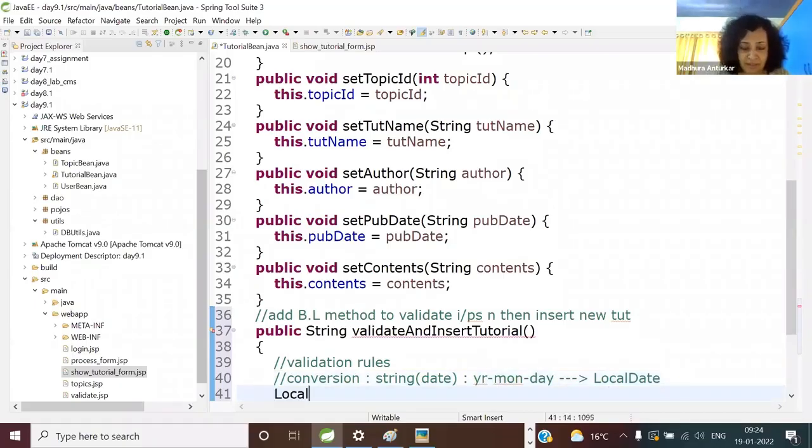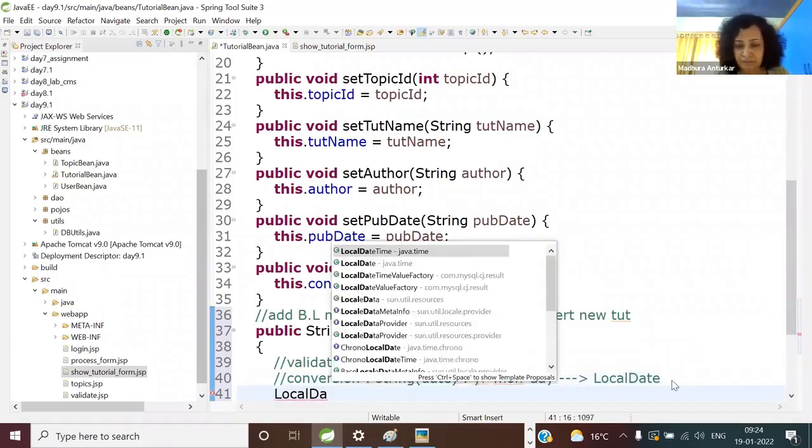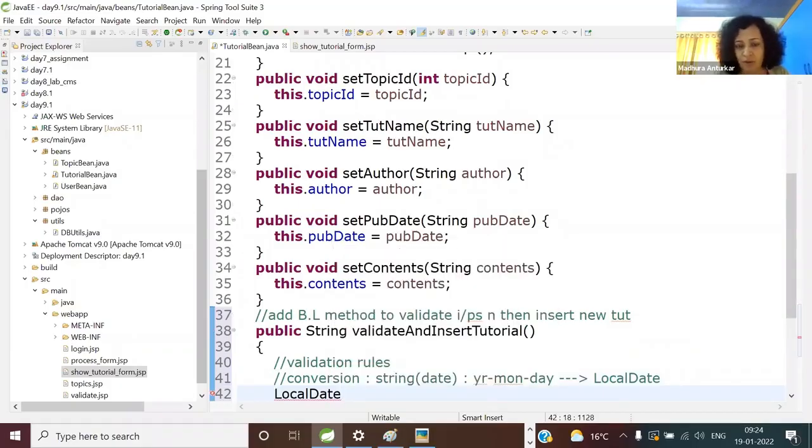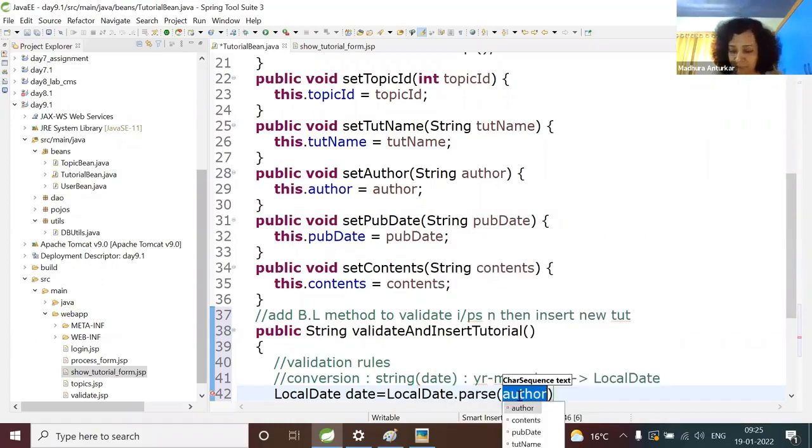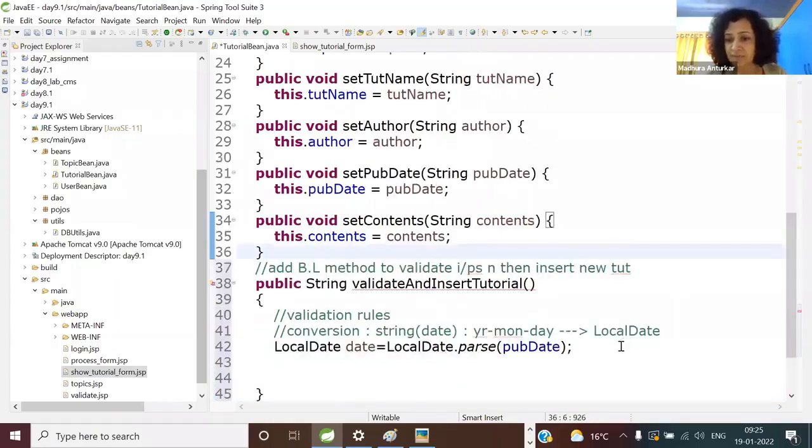Okay, so let me write it. LocalDate, not time. I just want LocalDate. So I'll create it as date equal to RHS, please. You just have to call the parse method. You can say import static or anything, but here the focus is on beans, so I'm not using that. Parse, and in goes what? The pubDate. Getting it completely?